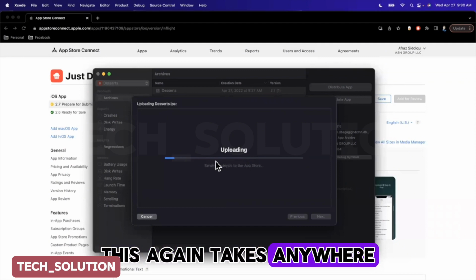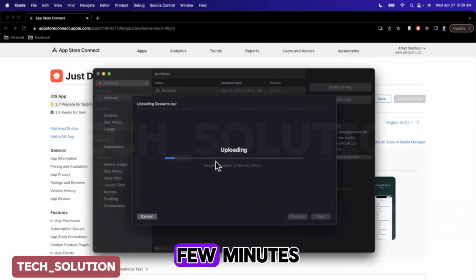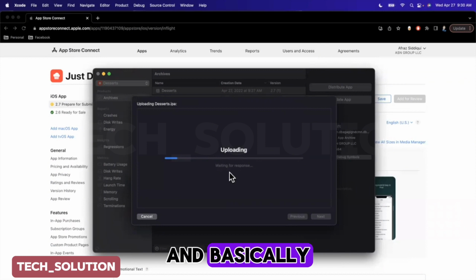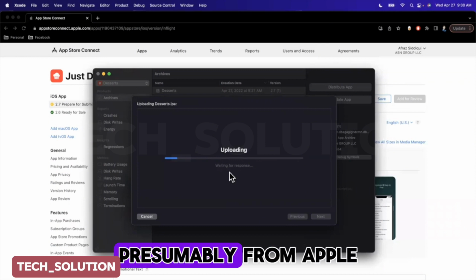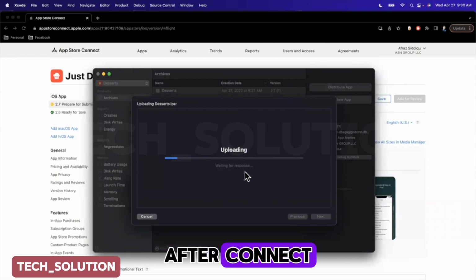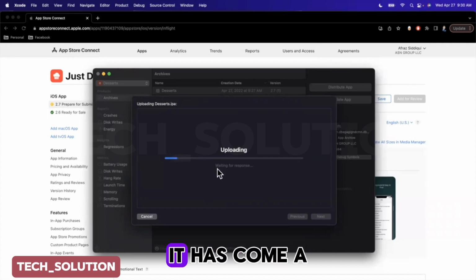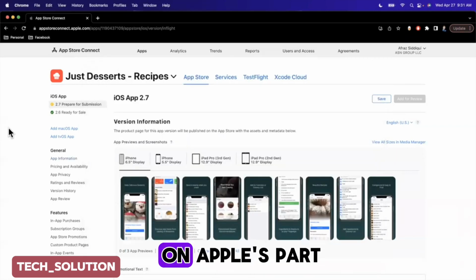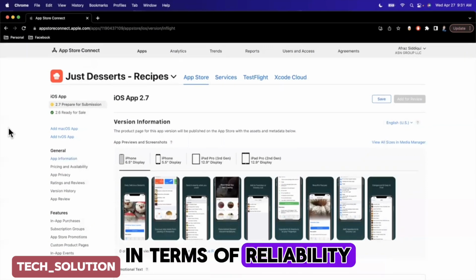This again takes anywhere between a few seconds to perhaps a few minutes. Maybe I won't cut the video so you guys can see this live and in action. If you want to forward, by all means, go ahead. So we'll just sit here, and it's basically saying waiting for response, presumably from Apple. App Store Connect still kind of sucks in my opinion. It has come a long way for the past several years, but it's still really slow, and I would love to see some improvements made on Apple's part in terms of reliability.